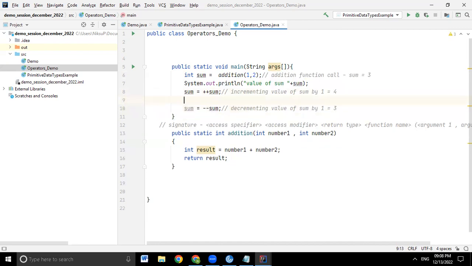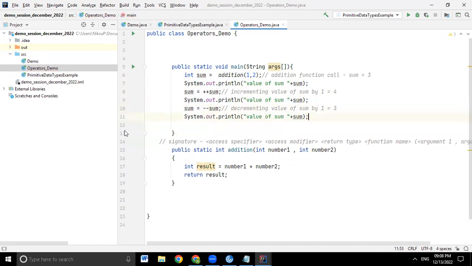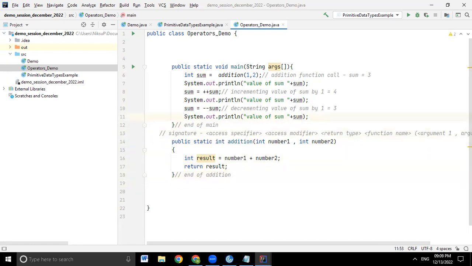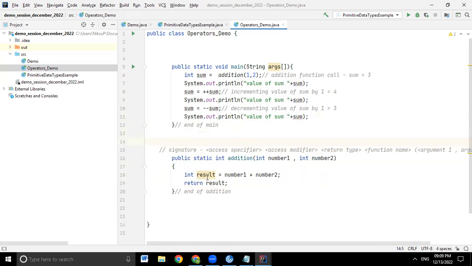So now again let's print it out. S out sum, and we can simply use this line again. Sum. Fine. Again we are printing the sum. So the scope of this function main is ending here, so we can say end of main. And here it is end of addition. Fine. Now what else? We have seen one example of if else condition yesterday. We will cover it more today.